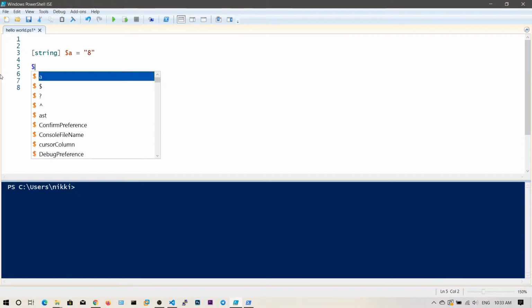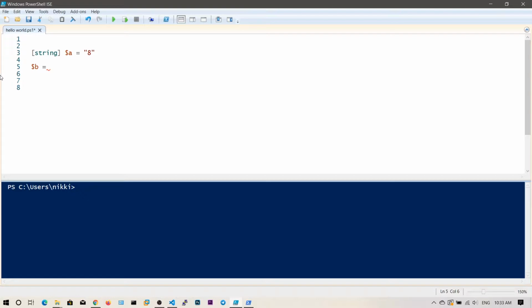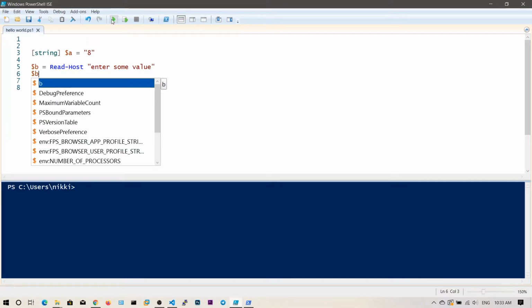Let's say $b is equal to, and to read the input from the host you need to say Read-Host, and you can give a string prompt for the user to enter something. Because if there is no prompt, the user thinks the PowerShell program is running in the background. So you need to give some suggestion or input string to make the user enter some value. I'm going to just print this $b. So let's go and run this.